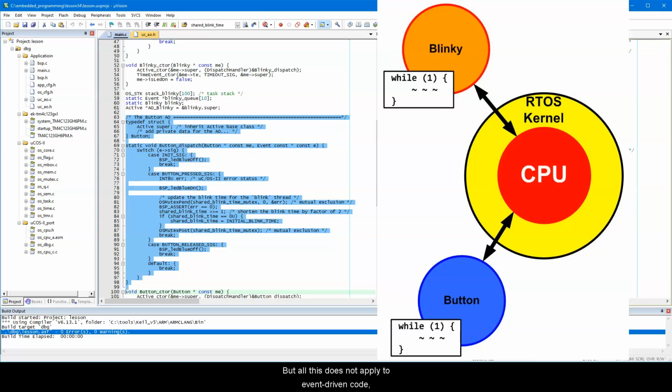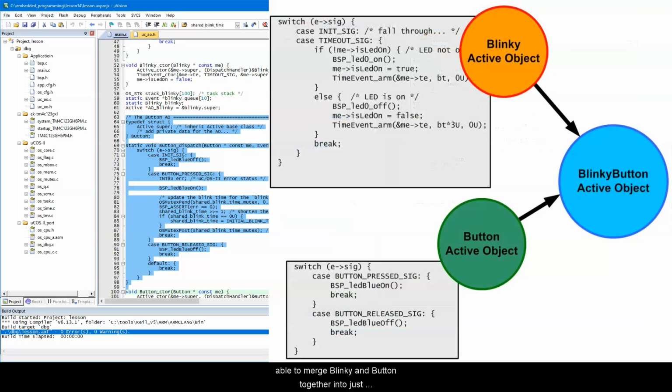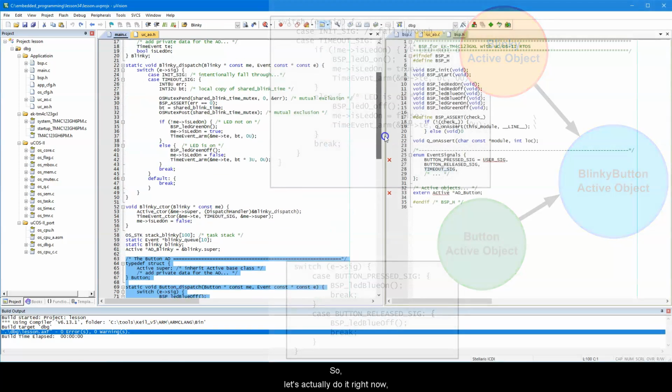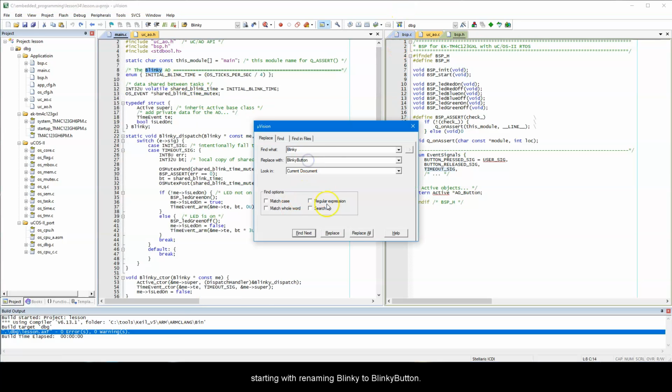But all this does not apply to event-driven code, which remains responsive to all events. This means that event-driven code is directly composable. Well, in that case you should be able to merge Blinky and button together into just one active object. So let's actually do it right now, starting with renaming Blinky to Blinky button.